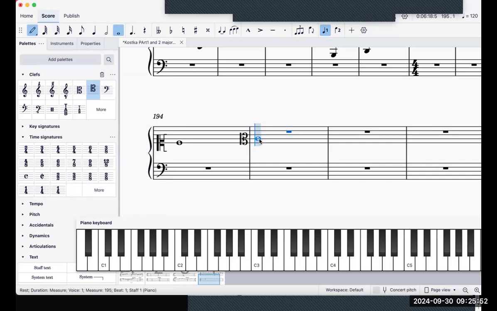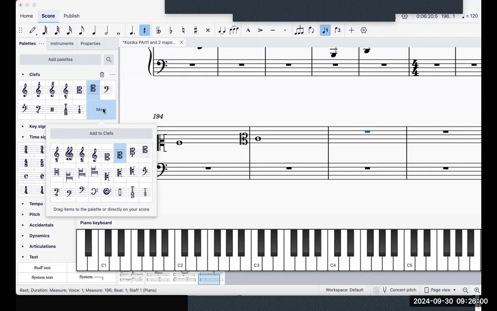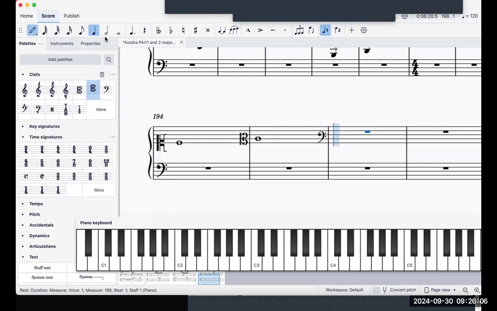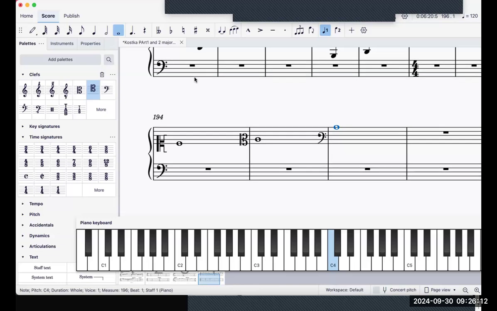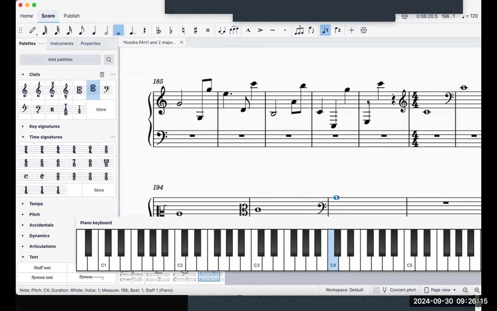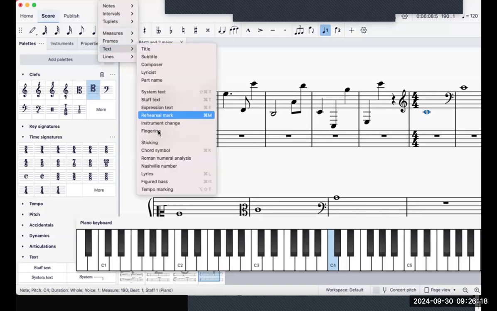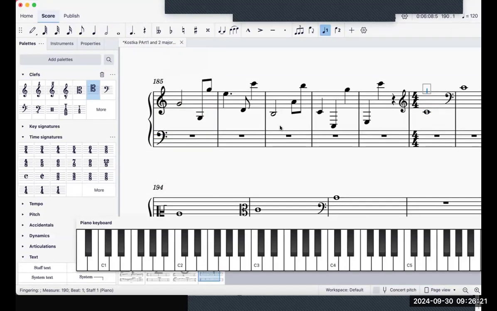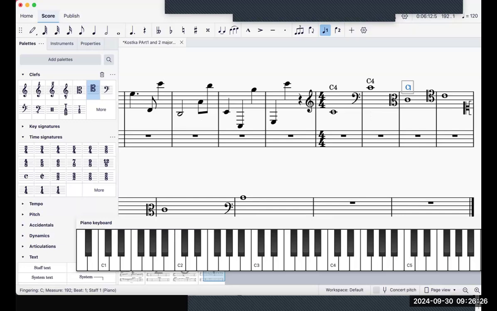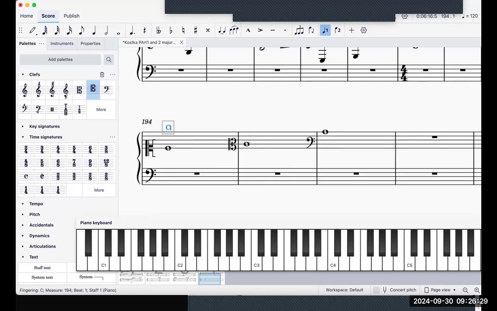C clef on the second line is the mezzo soprano. The C4 is on the second line. Now the bass clef on the third line is the baritone line. The C4 is on the fifth line. So C4, C4, C4, C4, C4, C4, and C4.